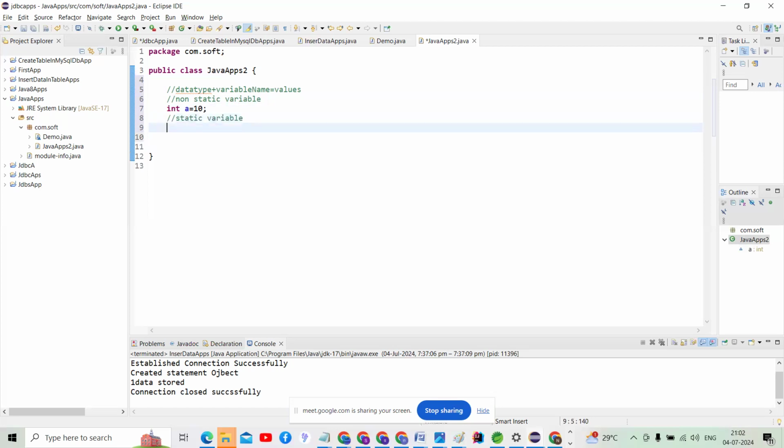Now tell me how we can define a static variable. First of all, what do we have to do? Data type, right? I'm going to give int, then the static keyword, and then the variable name b. 20 is the value. Semicolon.